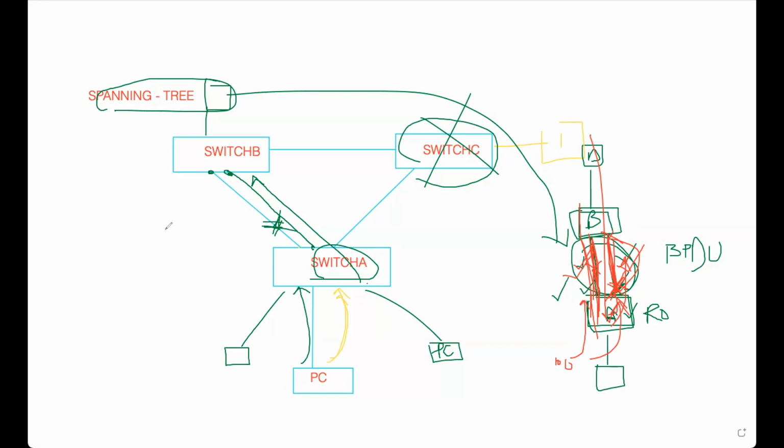So what does port channel really do? Let's go one more time here. Let's check on the time. Okay, 10:09. I'll complete that in 2 minutes and then I'll stop there.